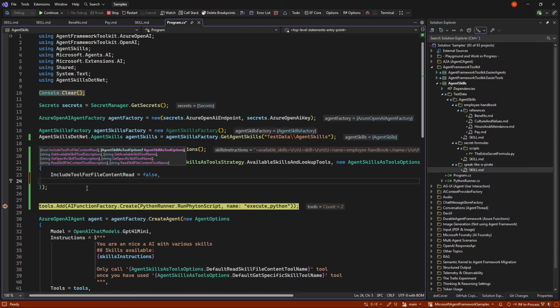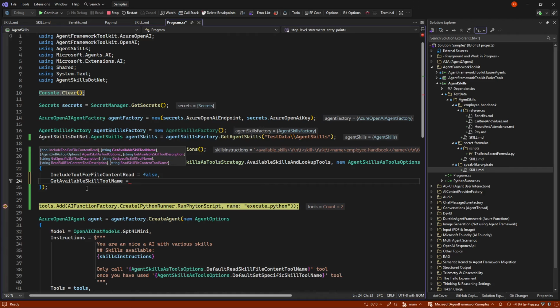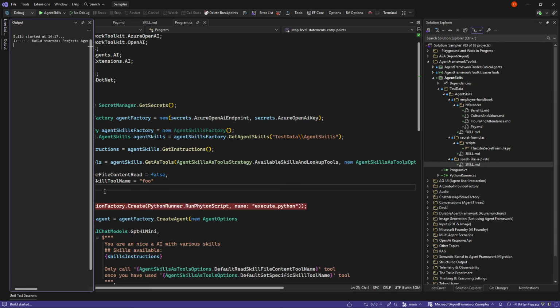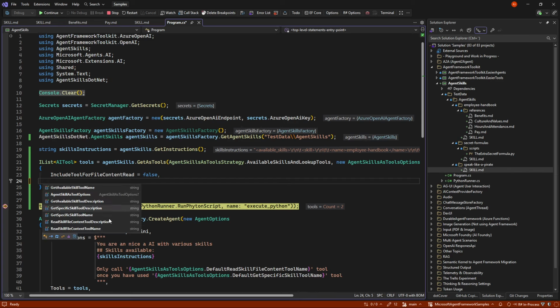Similar, you see these tools, but you can go in and choose that they should be called something else. So get available tools could be called foo. So they are controllable if you don't like the names I have chosen. The same, you can change the description and so on and so forth. So that's for all these tools and description here.